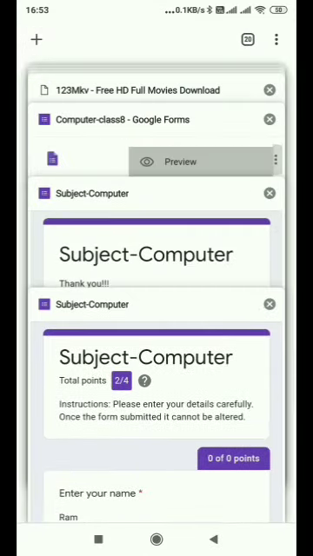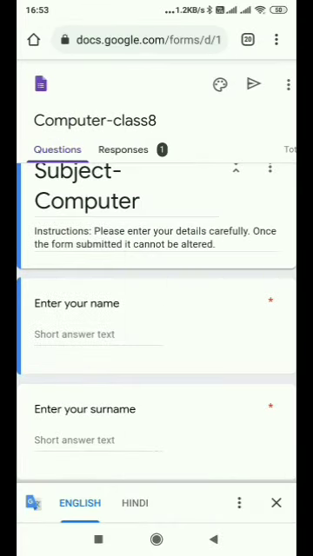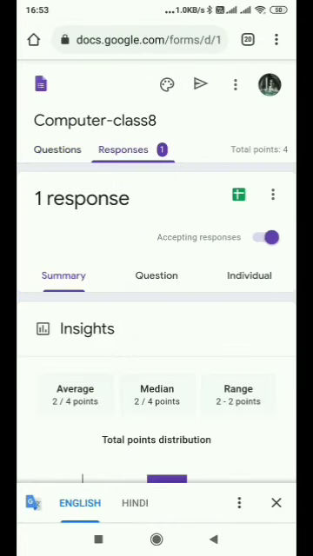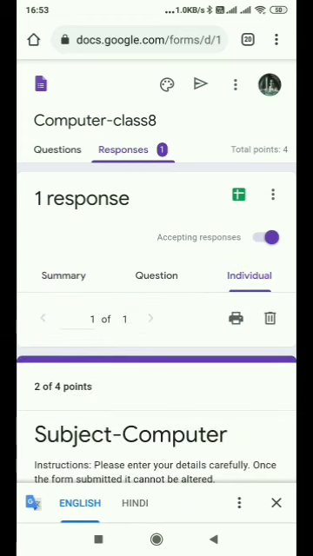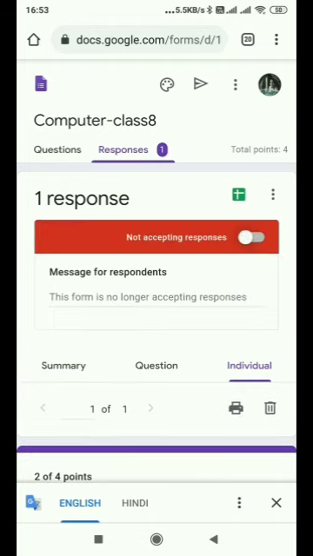Now one more thing I want to add here. Suppose in response we are getting all the answers given by the students. Suppose our exam starts at 11. The time I have mentioned is 45 minutes. So just after 45 minutes, if you switch off this option, then no participant is able to send the answers to you. That means this form will stop accepting the answers or the responses.